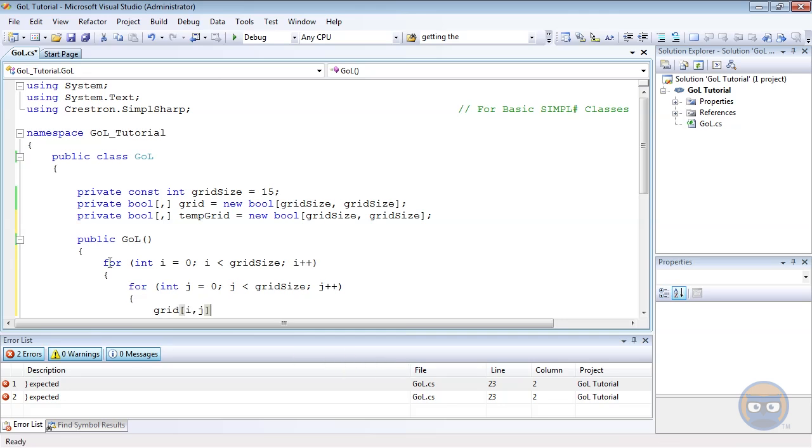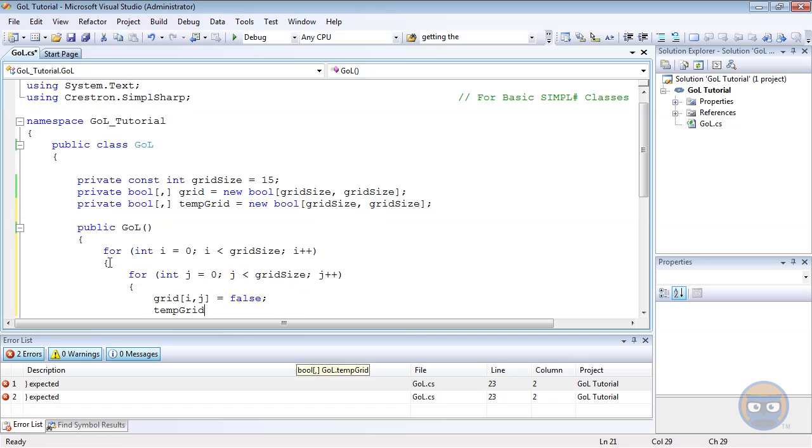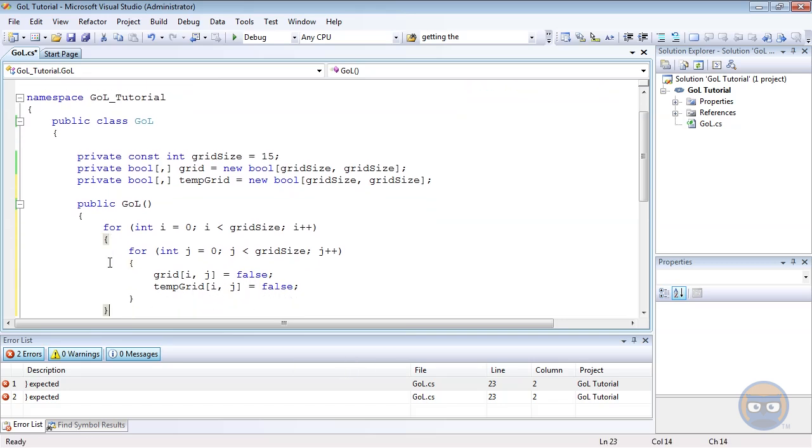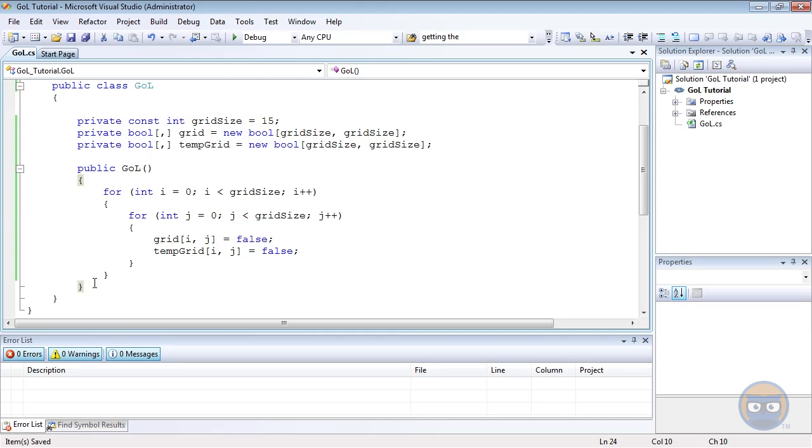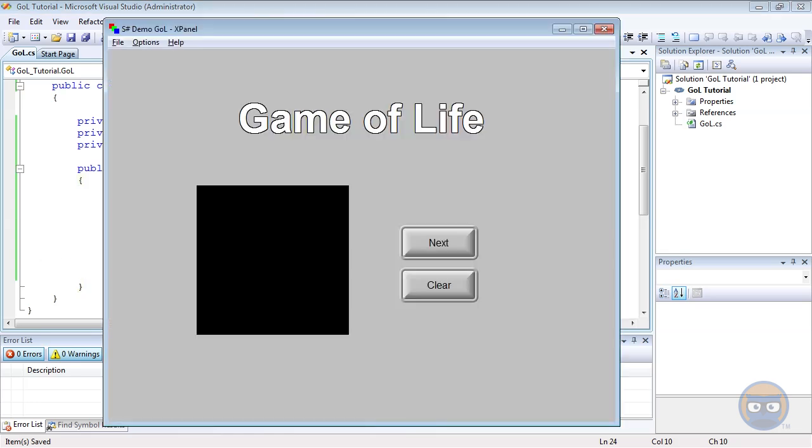So what this is doing is starting us off with all of the cells being dead. So what should our next step be? Let me open up the demo that I've got running already and we'll take a look and see what's going on.